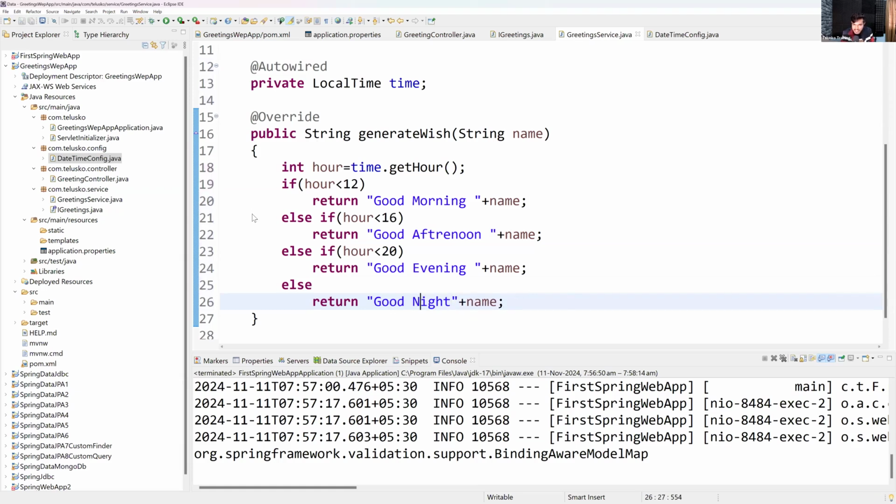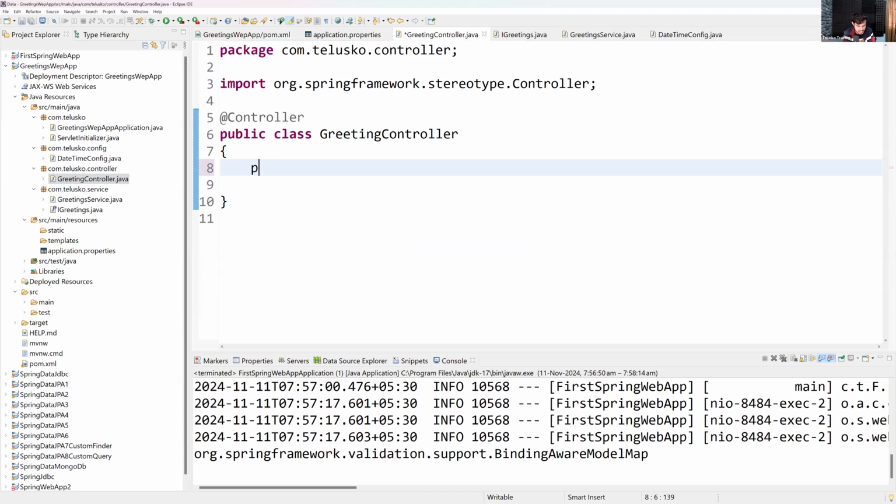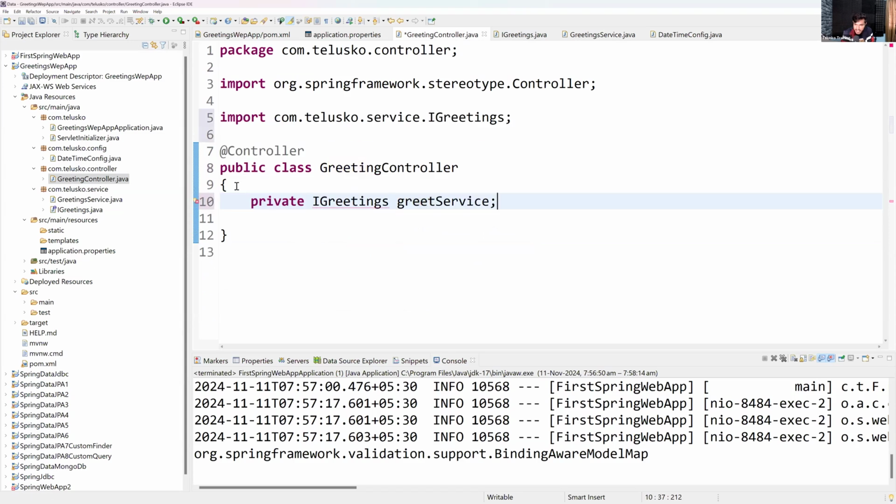I would like to go back, guys, to my controller part. And here I have to first autowire. All of you are able to understand, main method I am not using. Greetings, type GreetService. All right. And I may have to autowire.